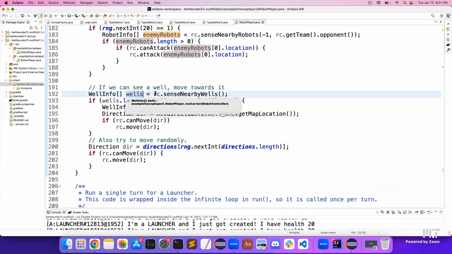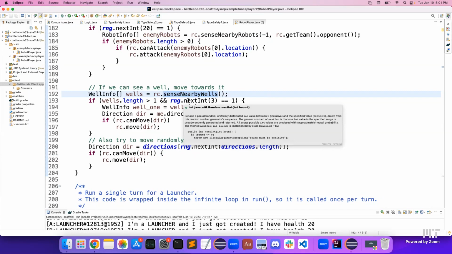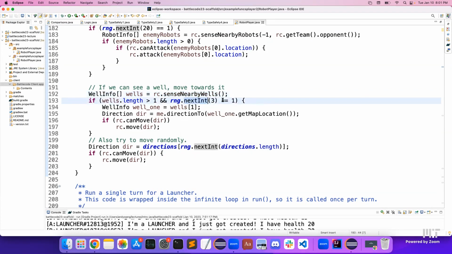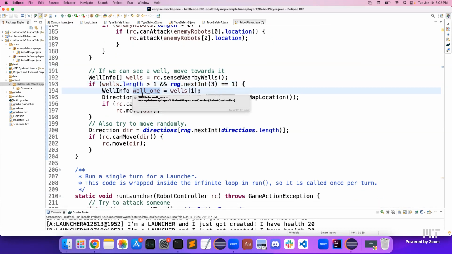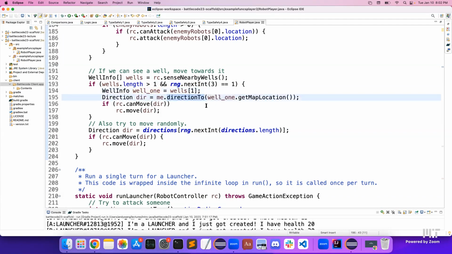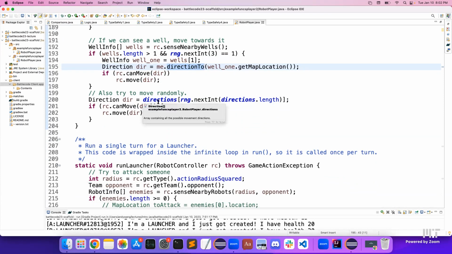Finally, if we can sense a nearby well within our vision radius, we're going to move towards it with a chance of 1 in 3. The RNG.nextInt is essentially just rolling 0 to 2 and checking if we hit a 1. And in this case, it's going to get the well info, then it's going to move towards the well location. Otherwise, if none of those pass, we're just going to do a random movement.